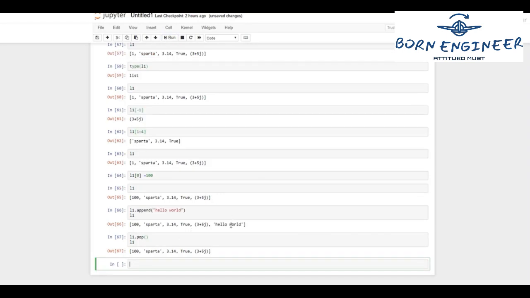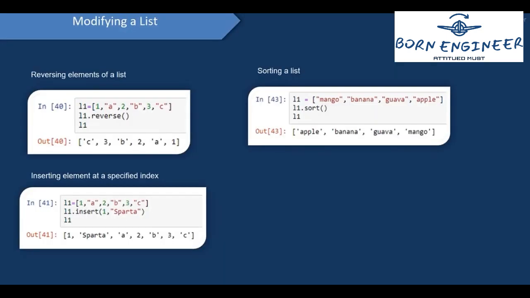Right, so as you see, we had added this hello world, and also with the help of this pop method, we were able to pop this out. Now we'll work with some more functions. So we'll see how to reverse a list, how to insert an element at a specified index, and also how to sort a list. So to reverse the elements of a list, we've got this reverse method.